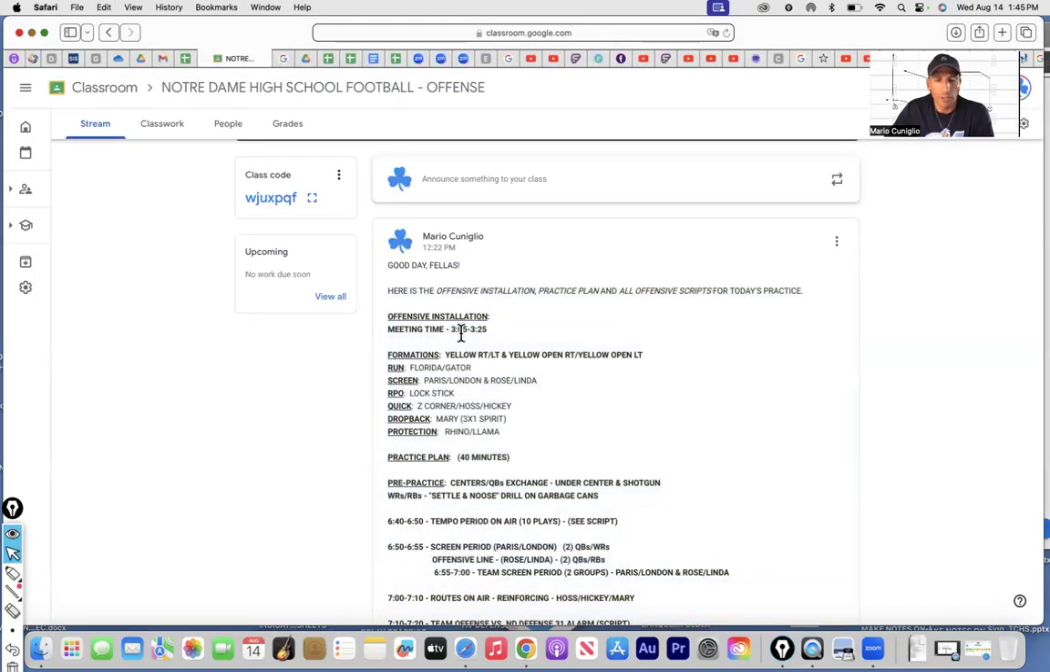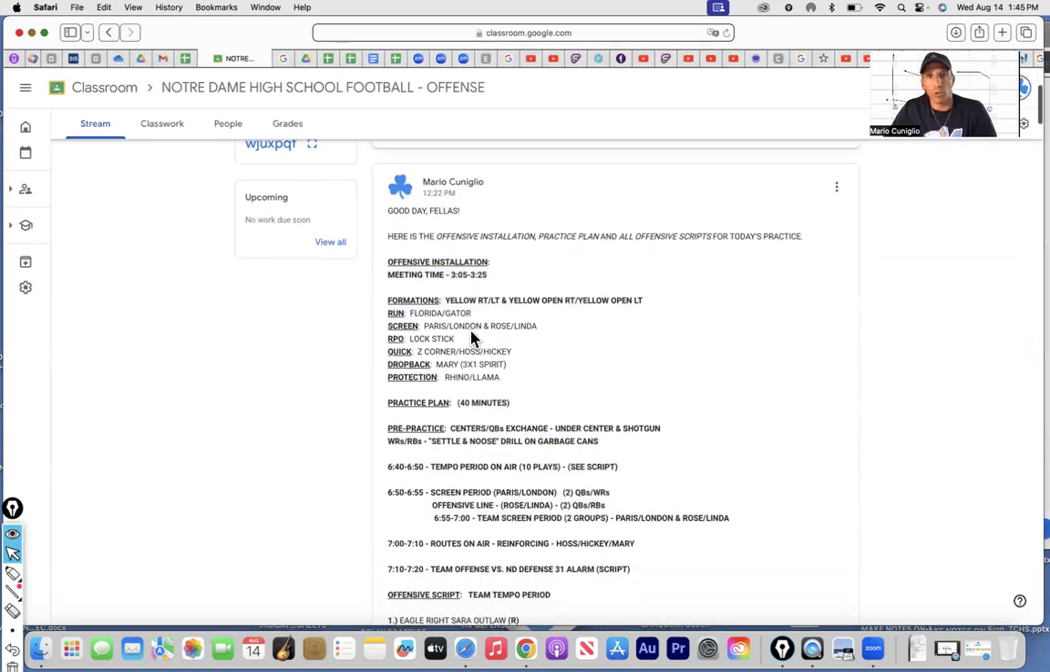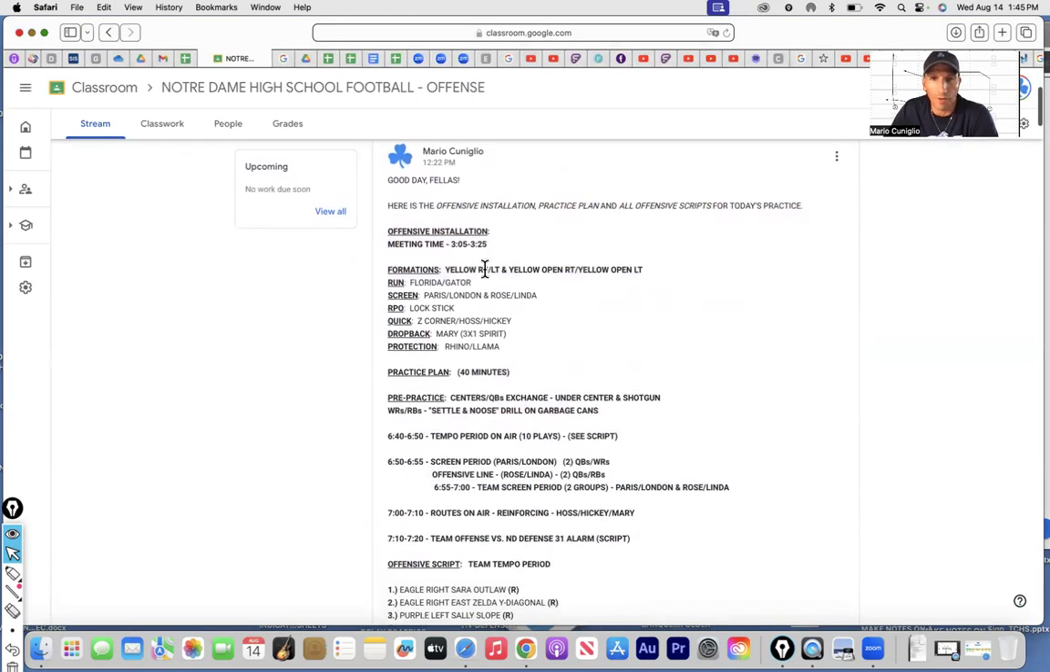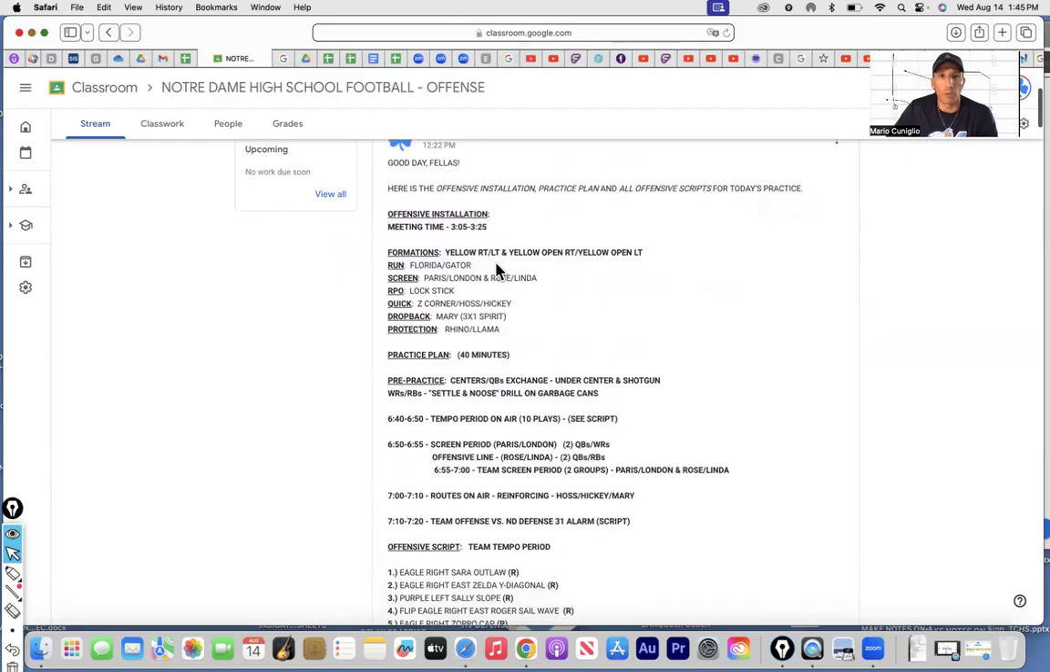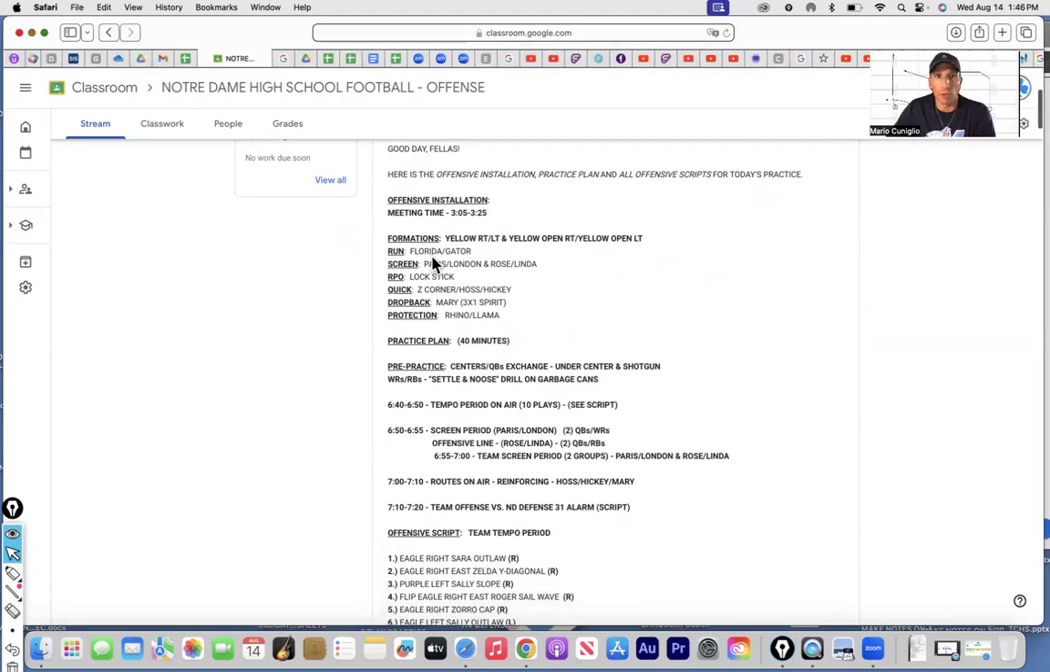Earlier today I posted the schedule. So again, 3:05 to 3:25 is our meeting time offensively. The formations that are going in today are yellow right and left, and then yellow open right and left. The run scheme that's going in today is Florida and Gator, which is our GT counter.